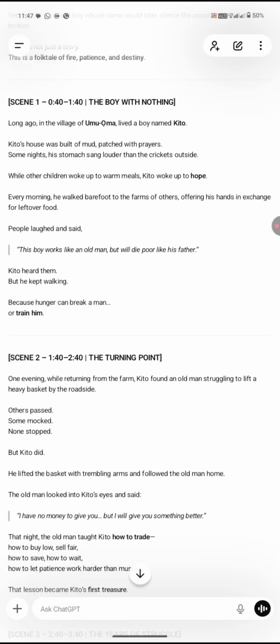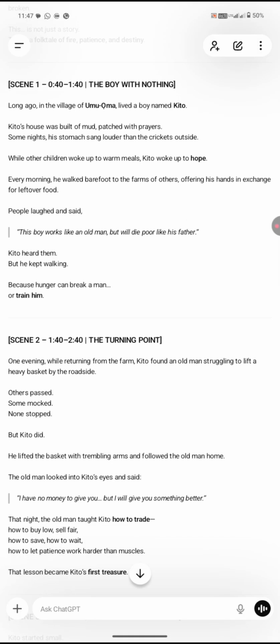Long ago in the village of Omon lived a boy named Kito. Kito's house was built of mud, patched with prayers. Some nights his stomach sang louder than the cricket outside. While other children woke up to warm meals, Kito woke up to hope. Every morning he walked barefoot to the farms of others, offering his hands in exchange. People laughed and said, "This boy walks like an old man, but he will die poor like his father." Kito heard them, but he kept walking, because hunger can break a man or train him.